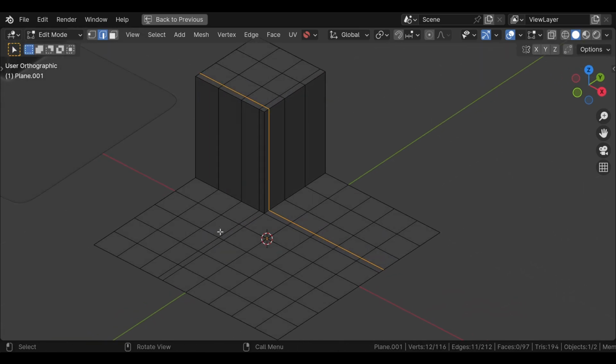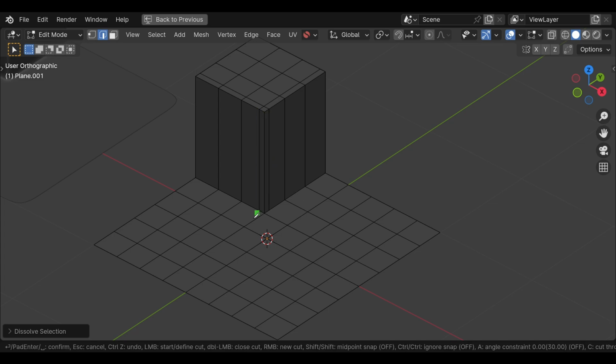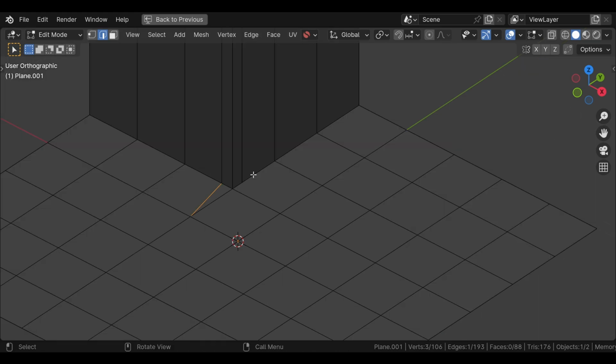But here, instead of leaving it like this, we will select these edges here and then Control X to resolve them. And then we will bring up the knife tool with K and then cut here. You can press spacebar to commit the cut. Same here, K.